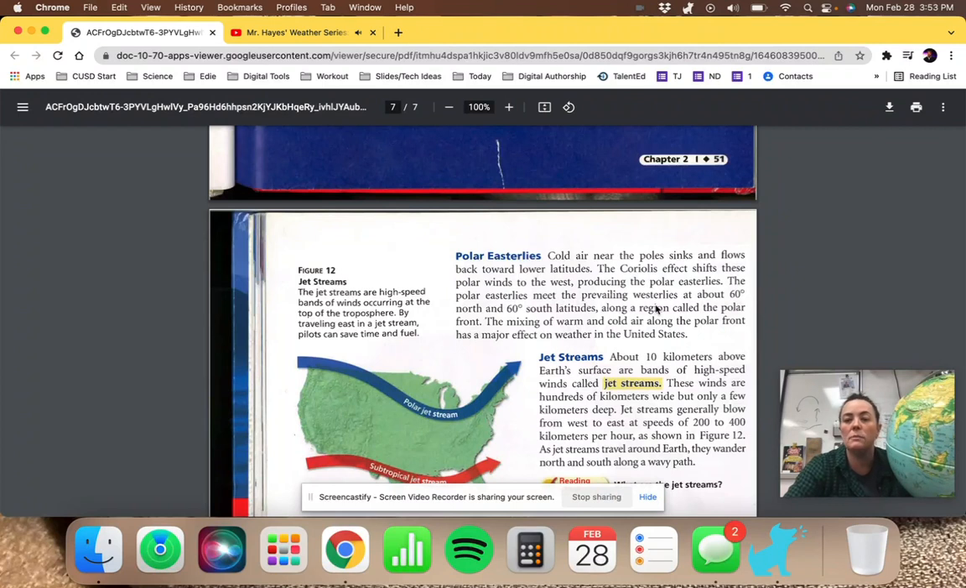The polar easterlies meet the prevailing westerlies at about 60 degrees north and 60 degrees south latitudes along a region called the polar front. The mixing of the warm and cold air along the polar front has a major effect on weather in the United States. That's where we get those polar vortexes, and where the warm moist air and the cool dry air will dump a lot of snow.